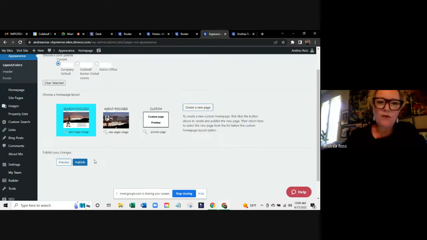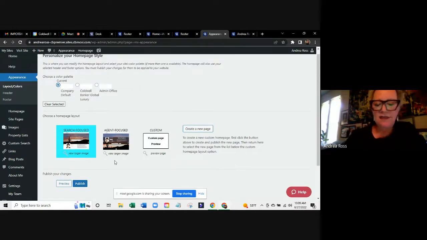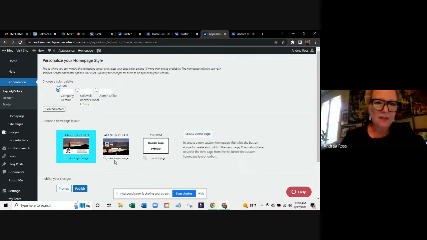The most important thing to remember about any changes that you do is to always hit the publish or the save button, because even if you select these things, unfortunately, it will not remember what you've clicked on unless you hit the publish button. So that's the very, very first thing you can change.